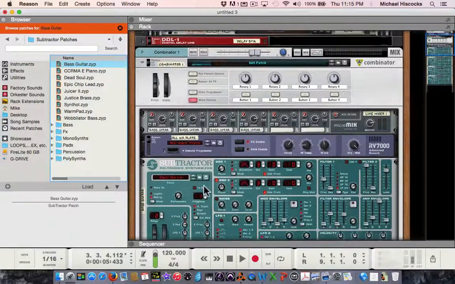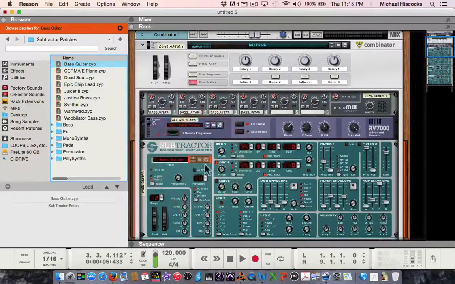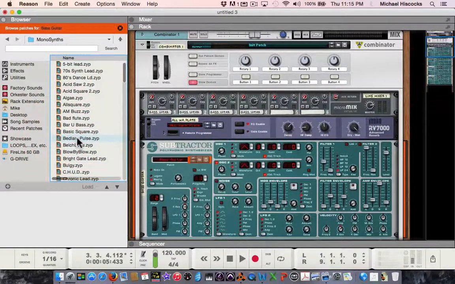For subtractor 1, I'm going to click on the little patch browser, and I'll go into the monosynth folder, and I'm going to look for one called All Square. And I'll just double click that to add it to the first subtractor. Already sounds a little different.